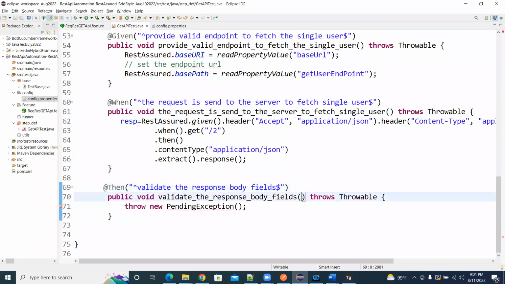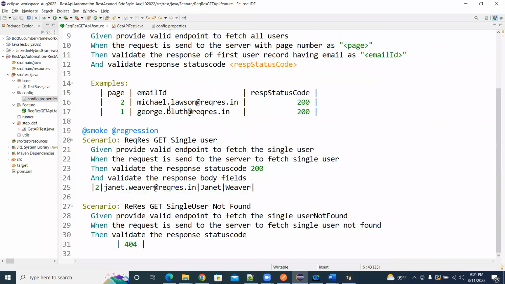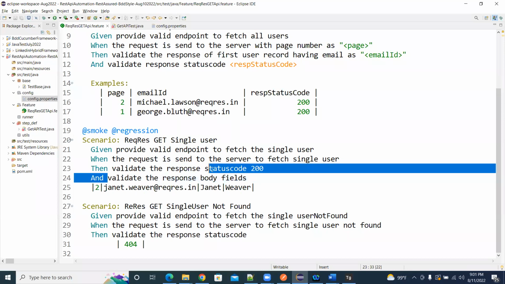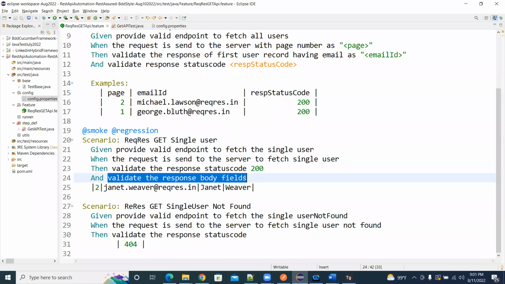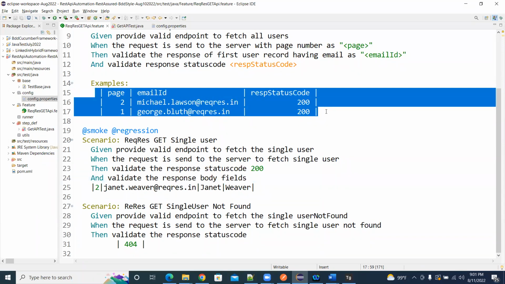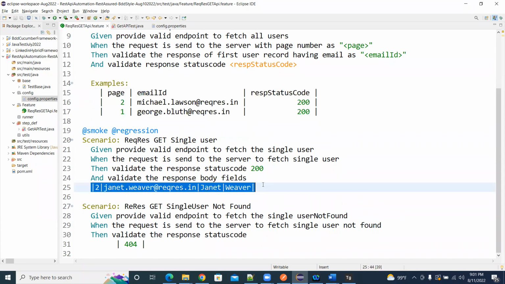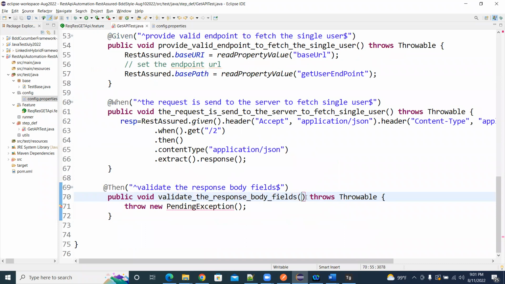So how can you validate the response fields? You have to use the data table concept. This is the data table, right? Please understand. The step below, if you give the input, that is called the data table concept. If you give it in the example section, that's normal parameters. But this one is called the data table concept. How to call this data in my step definition?